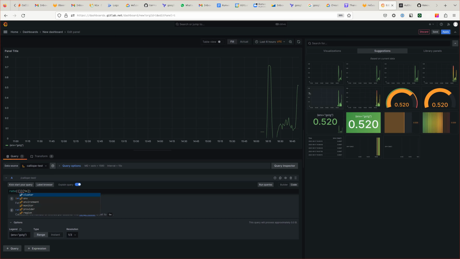Yeah, okay, that's pretty awesome. But yeah, so you can do lots of interesting log-based metrics out of it as well, which is pretty sick. But yeah, it's all the Kibana stuff, but in Grafana.